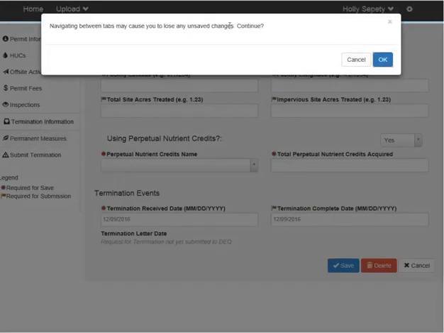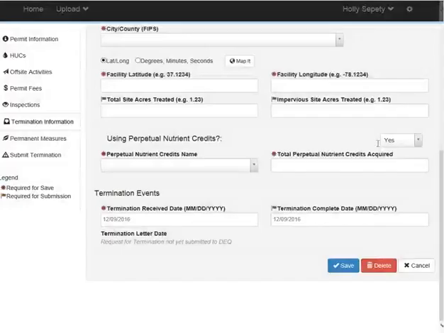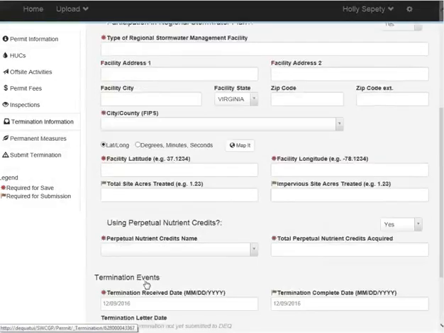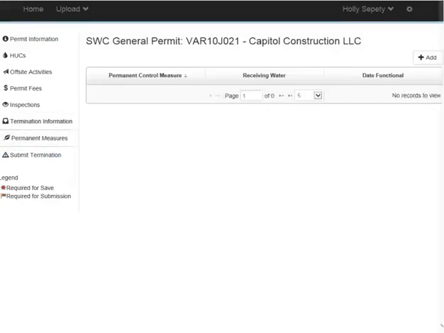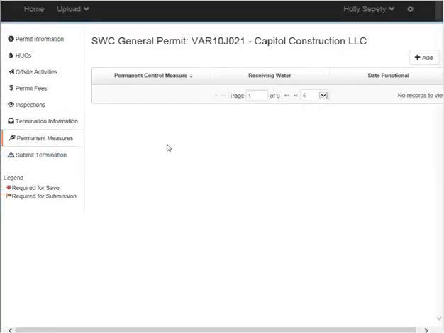So this is saying that I have unsaved changes. So I'd want to hit save, and then continue on to permanent control measures. So here is the page where you enter the permanent control measures, or BMPs.